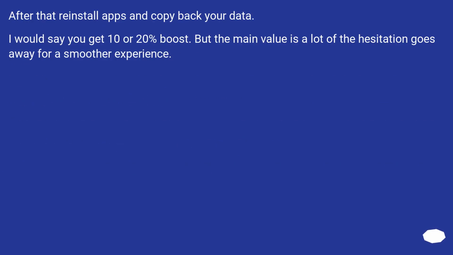After that, reinstall apps and copy back your data. I would say you get a 10 or 20% boost. But the main value is a lot of the hesitation goes away for a smoother experience.